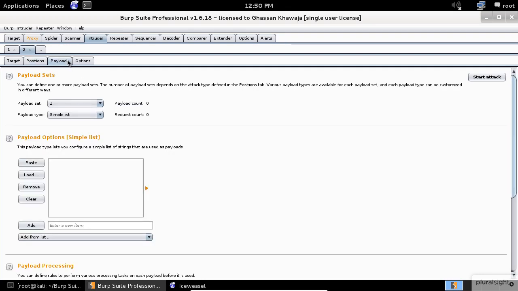Now go to the Payloads tab. In the Payloads settings, ensure Payload set is 1 and payload type is set to simple list. In the Payload options settings, enter some possible usernames. You can do this manually or use a custom preset payload list. So I'm going to choose admin for the username.